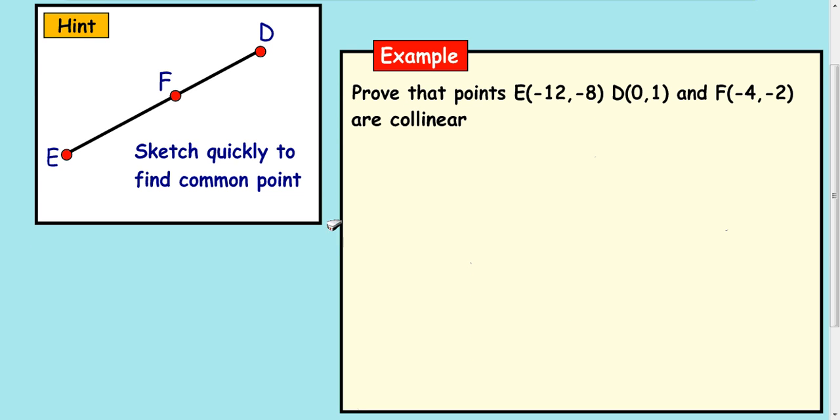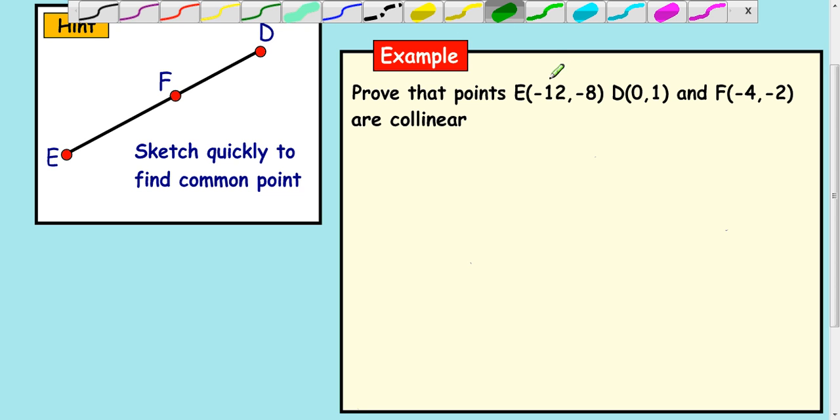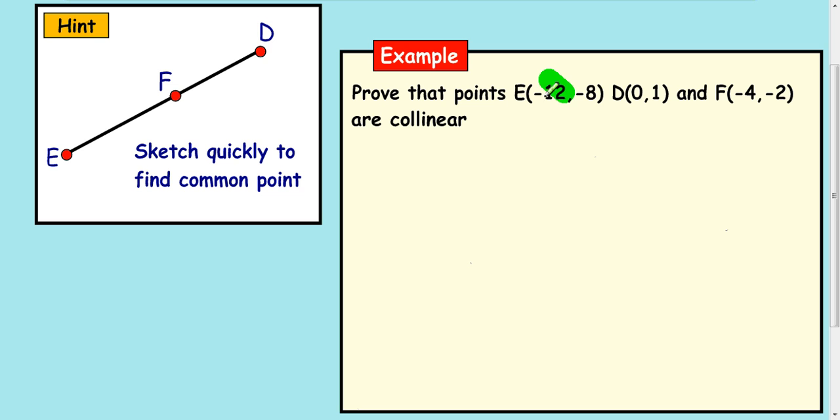Final example, we have 3 values here. Again, draw a wee quick sketch. You can see that that would be first on the number line, -12. Then you would have -4 for F, and then you would have 0. So sketch out like that, E, F and D.